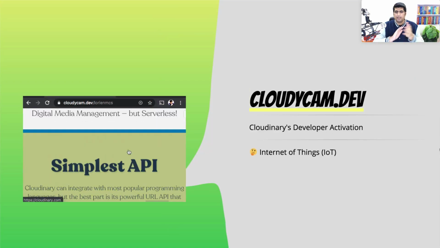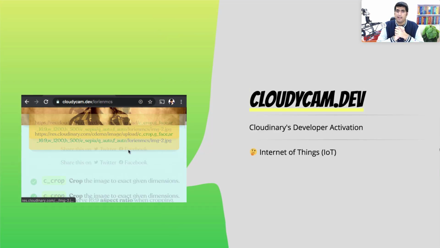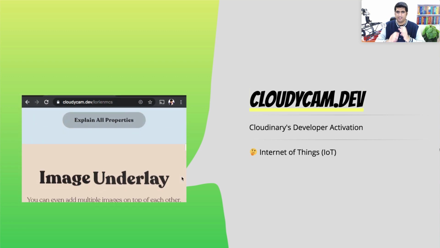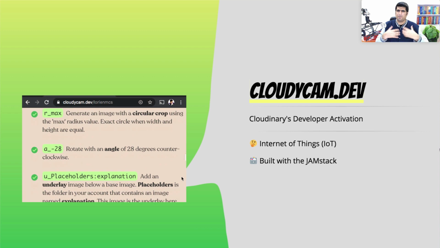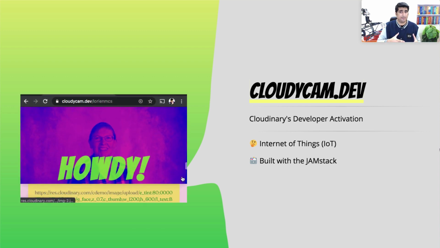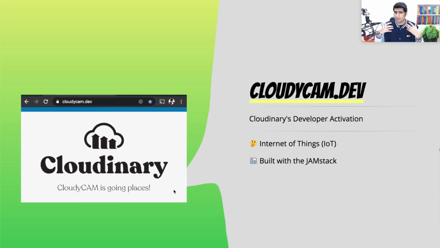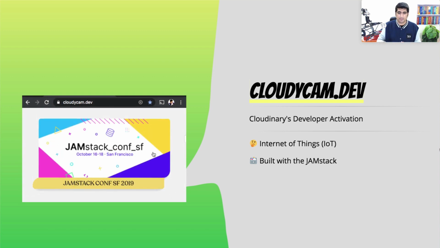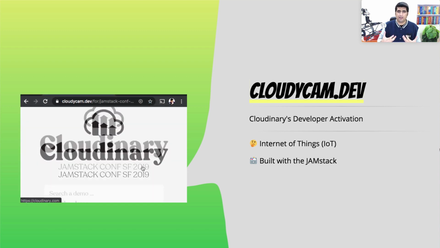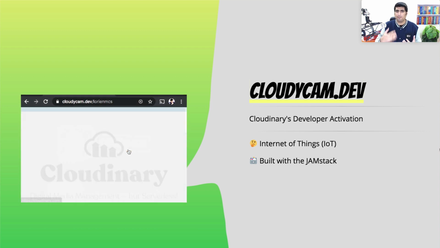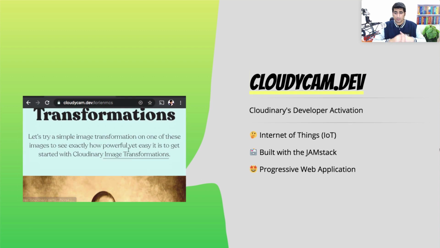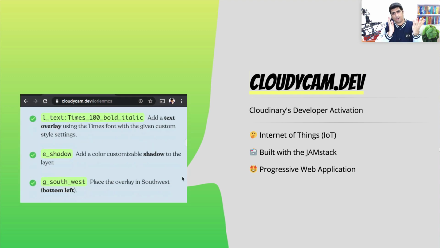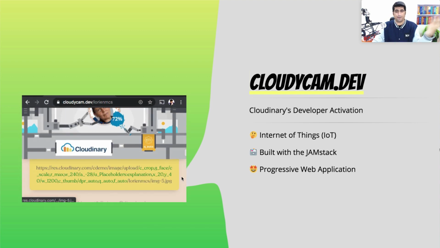Anywho, back in action, Cloudicam is actually an Internet of Things project. We have a real life actual DSLR camera connected to our setup. And I was the prime architect of this project. I designed and developed this entire thing, the API, the architectural designs. They were all on my code. And I ended up choosing JAMstack, which is what I'm going to explain in this entire talk, why and what I did there. Also, this is a progressive web app. You can actually use it offline, or some of it. I love progressive web apps, so why not?